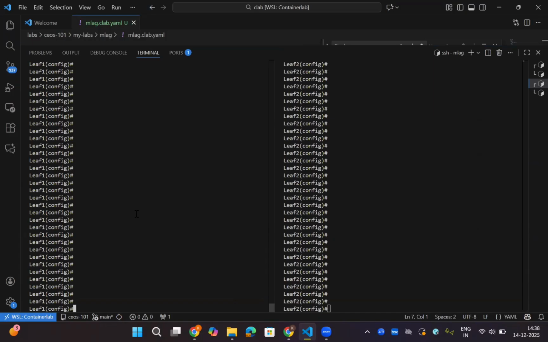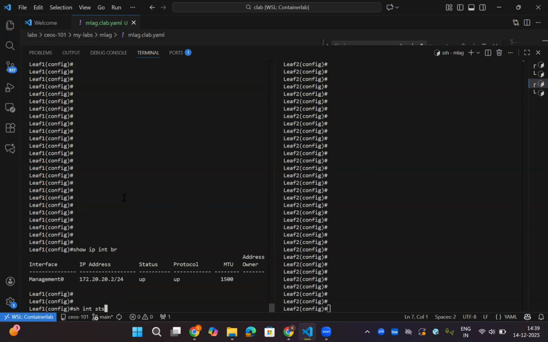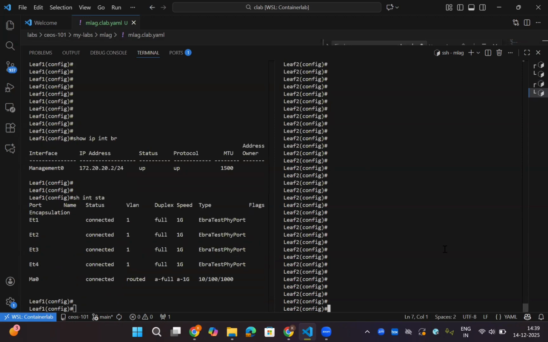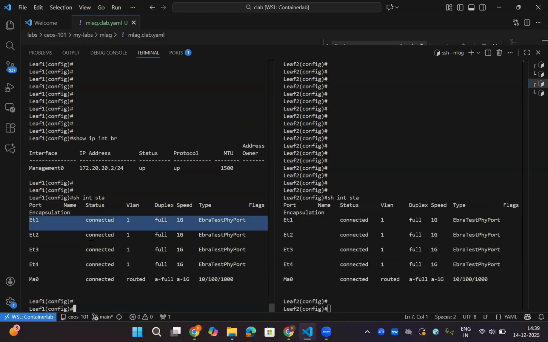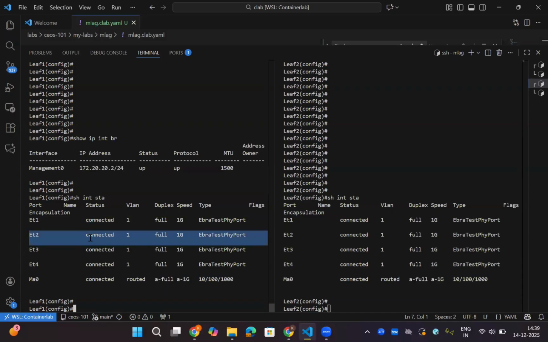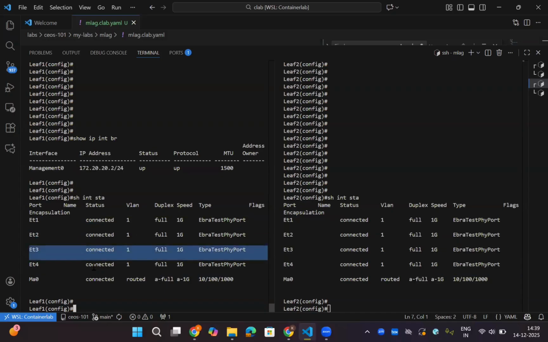Now, let me show you the links. Show interface status, Ethernet 1, 2, 3, 4. So 1 is connected to the host, 2 is connected to the spine, and 3 and 4 are the LAG here. On leaf 1 also, Ethernet 1 is connected to the host, Ethernet 2 is connected to the spine, and Ethernet 3 is connected to the other leaf. Ethernet 3 and 4 are the MLAG peer links.